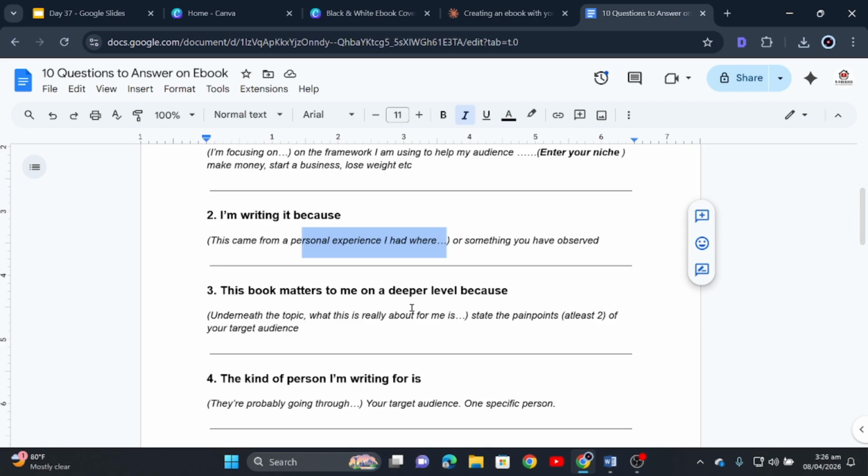Then this book matters to me on a deeper level because underneath the topic, what this is really about for you. State the pain point, at least 2. You understand? So you will look at the pain point of your target audience. More probably, my professional workers, they don't have time to start another extra income. Okay, so this is one of their pain points. Some also are thinking that they don't even have a skill that they can monetize. So these are the pain points they feel.